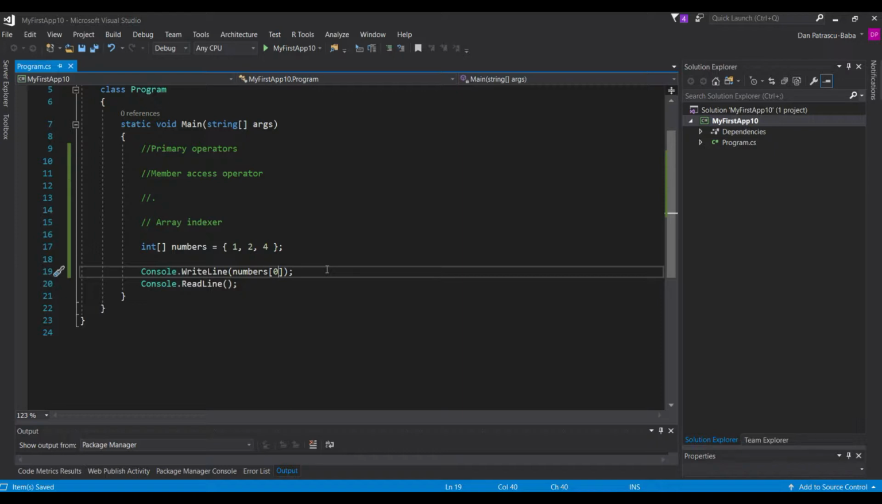And this is very important because when you want to access an element in an array, for instance, right now we wanted to access the first element in the array. So in this case, we just use numbers, which is the name of the array, and we use once again these square brackets. In this case, these square brackets are the array indexer accessor. So if you put here a number, this means that you specify the index of a specific element. In this case, we specify the element at index 0. So at index 0, the first element is 1.